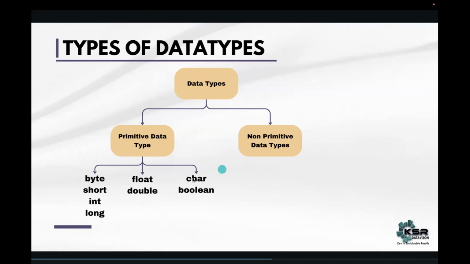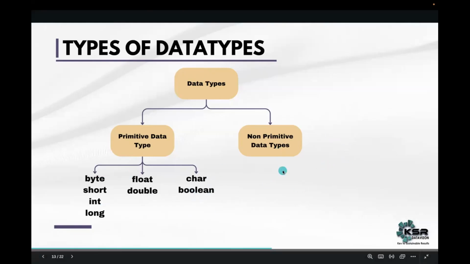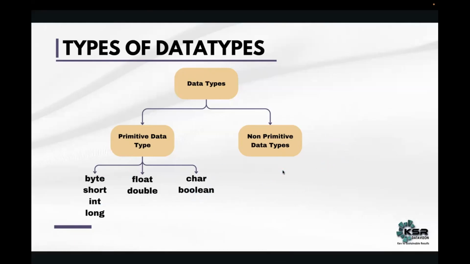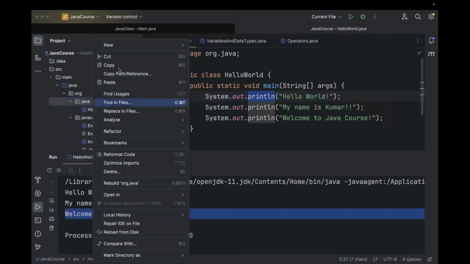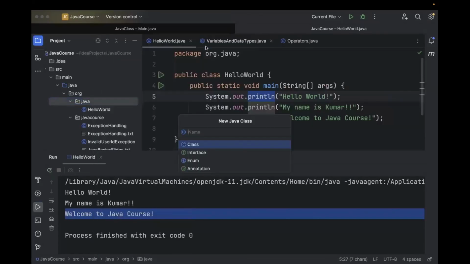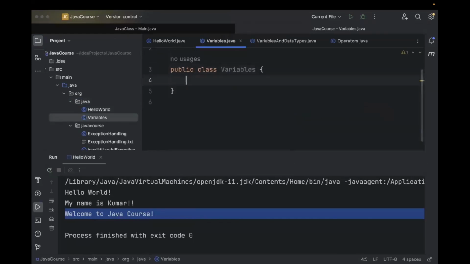These are the 8 primitive data types, and the others are non-primitive data types. So let's see a demo. If anyone has any doubts, I can take them now. Let's start by creating a new file, variables. Okay, and I'll create a main function.